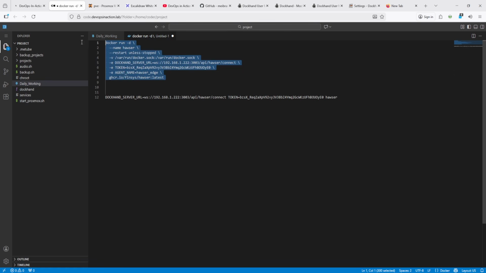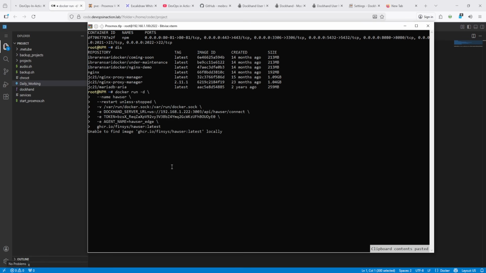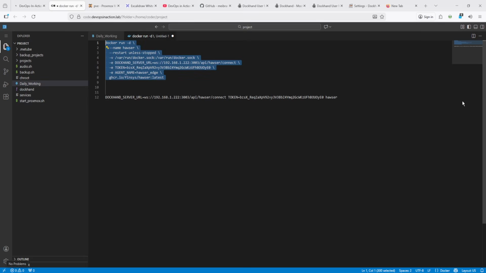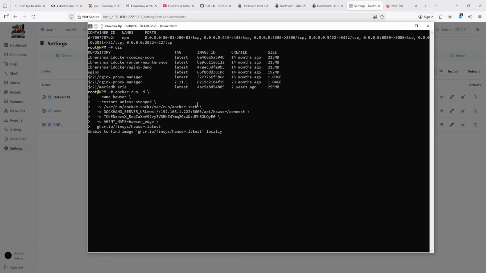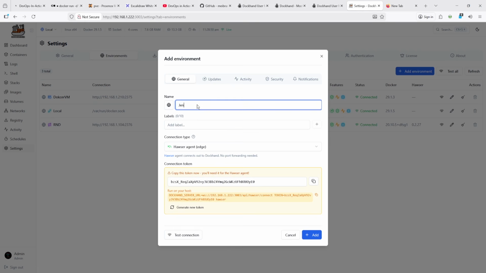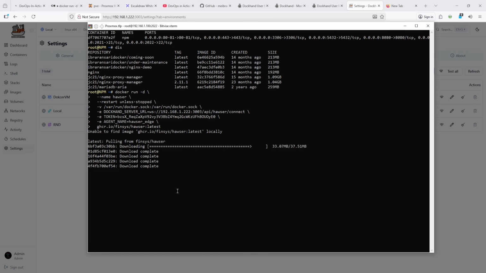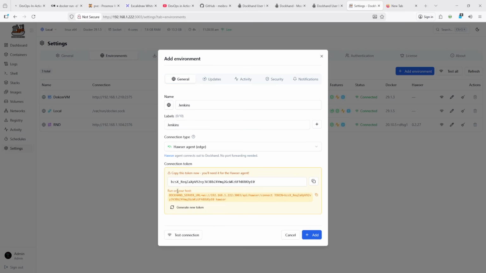Okay, so copy this one, go to the terminal and run it. Once you run it, it is going to deploy. But before that we need to add the label here. That one is Jenkins, so put the name Jenkins here. Okay, and let's wait for the image to download and run before testing the connection. So it's done, test connection, yes, connection done.